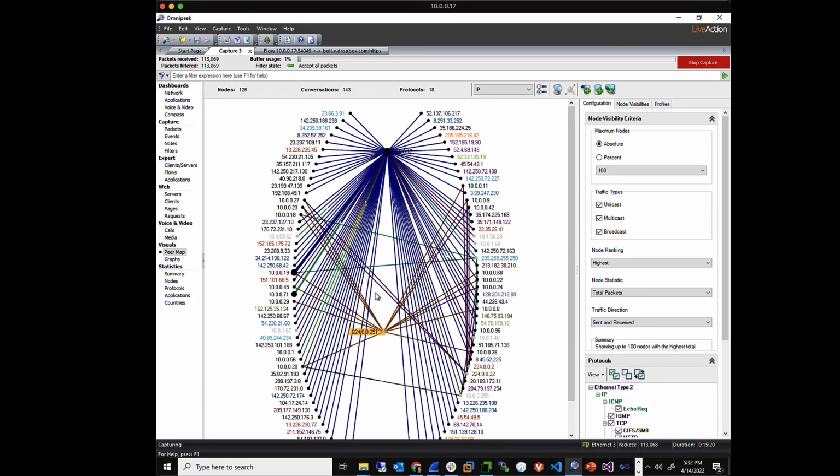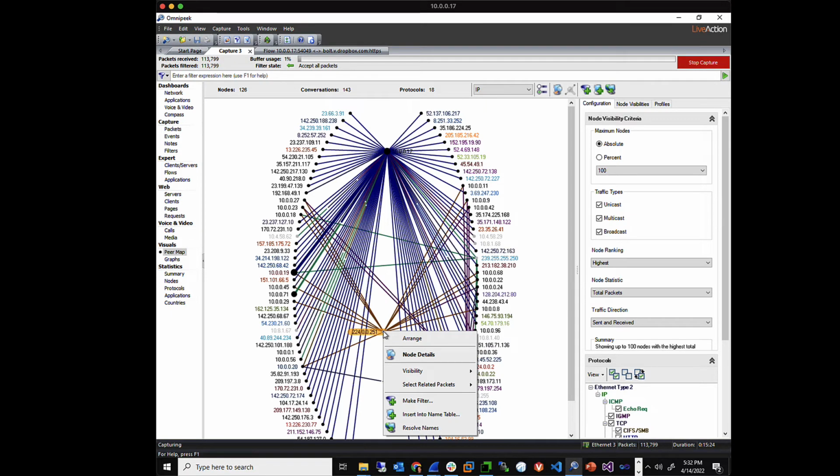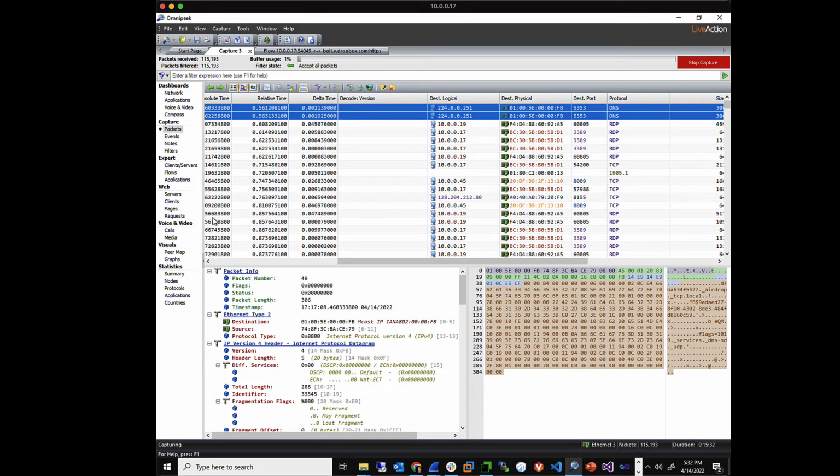And once again, from any one of these, I might go, okay, this is what I was looking for. Let's select related by source or destination, back to the packet. So there we are. All right, let's keep going. Lots of things you can do with the peer map, but trying to give you a summary.